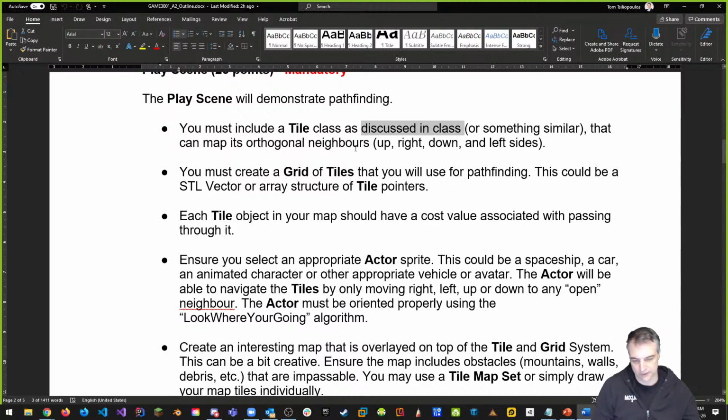So what this means is if I have a tile and I have neighbors above the tile, to the right of the tile, below the tile, and to the left of the tile, it should be able to map its neighbors. So the tile should know about its neighbors. That's how it works, right? And you must create a grid of tiles that you use for pathfinding. So this is kind of the structure that we're talking about here. Each tile object in your map should have a cost value associated with passing through it. So we're going to talk about pathfinding next week and what this means.